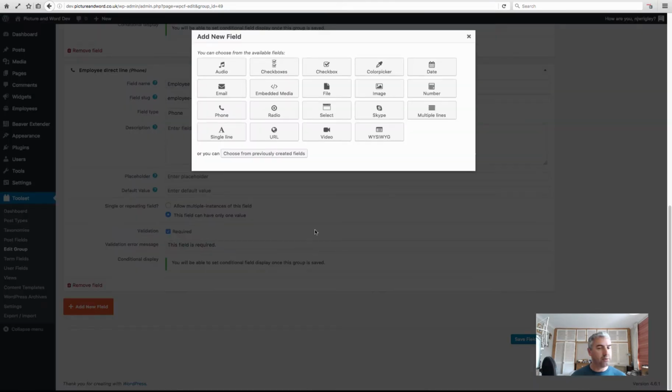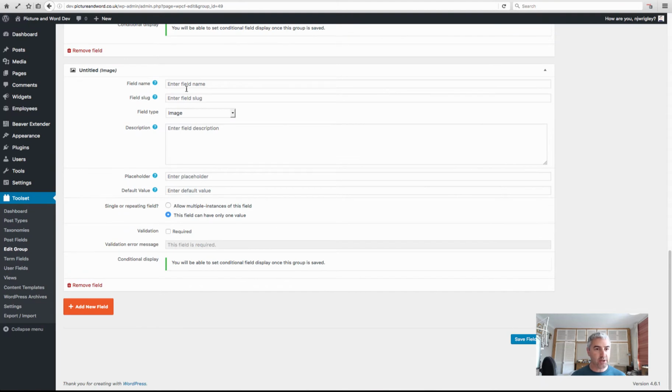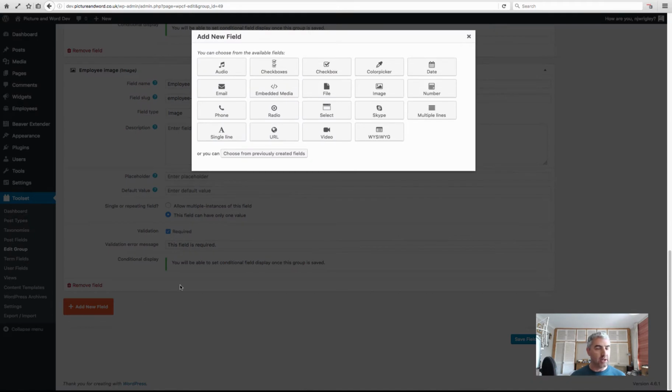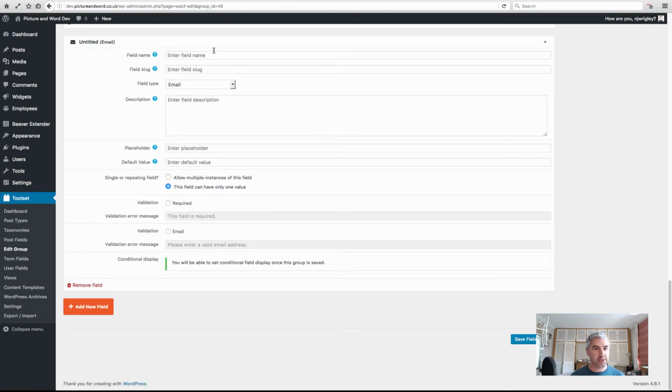So let's add a new field. Now we're going to add an image of the employee. Where's the image one? There it is. And again, I think this should be required, so I'm going to put employee image with a slug. Make it required. They're all required today. And lastly, let's put in an email address. Email, there it is. So we'll put employee email. Have you spotted the pattern yet? I use a suffix of employee. Very good. Okay, moving on.